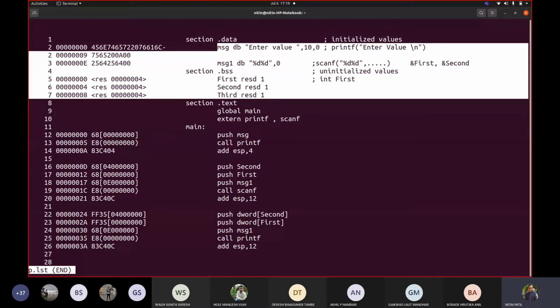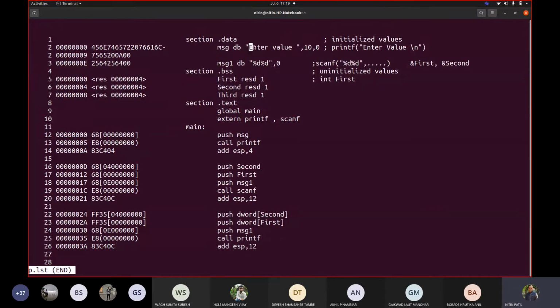So we can see msg db, enter space value space then 10 and 0. So if I see 10 and 0, these are 10 and 0. Correct? So this is a space symbol. That is added, so that's why this 20 is added there. Now this 65 is for E, 75 is for U, and so on. So this is your message translated. You can see that the first character is capital E, so its representation is added as 45.